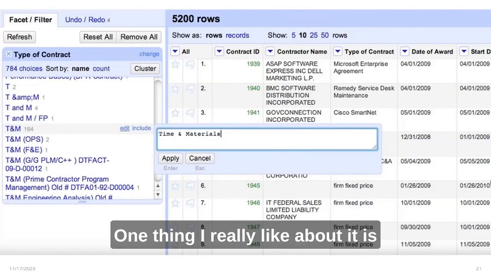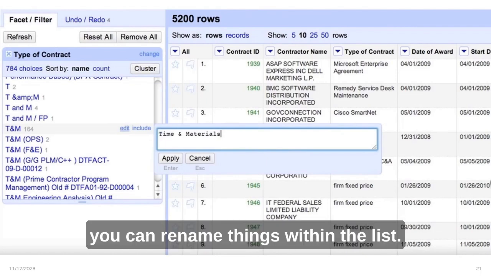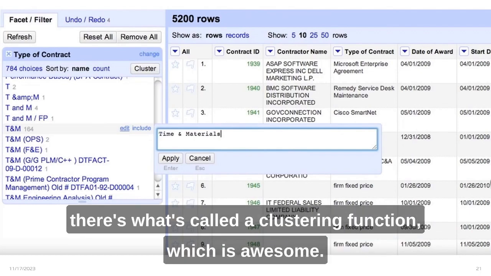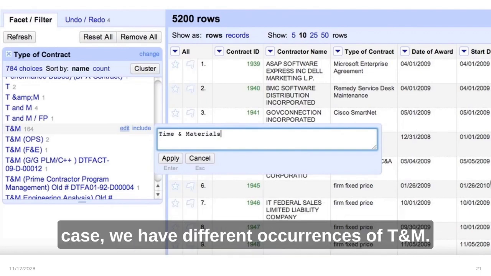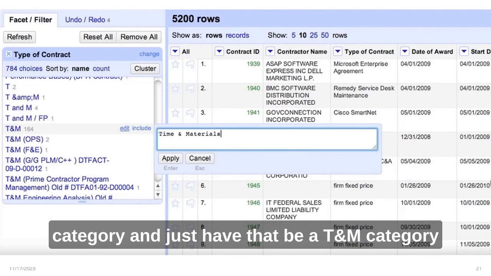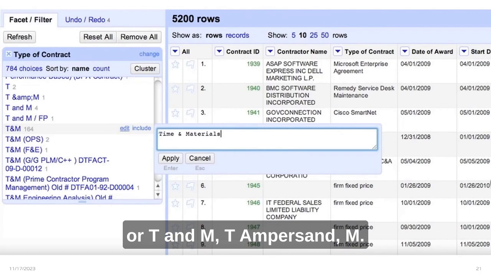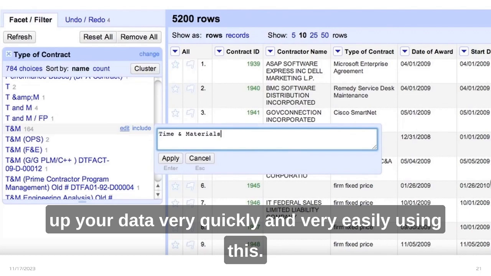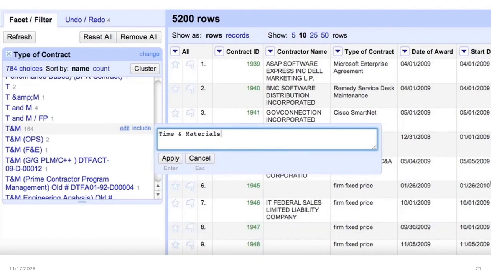One thing I really like about it is you can rename things within the list. You can do what are called facets, and then there's what's called a clustering function, which is awesome. In this case, we have different occurrences of T and M. If you want to cluster them all within one category, and just have that be a T and M category, or T ampersand M, you can clean up your data very quickly and very easily using this tool.